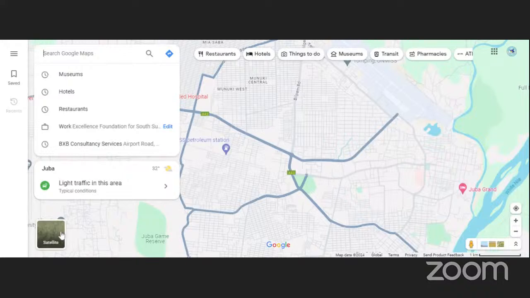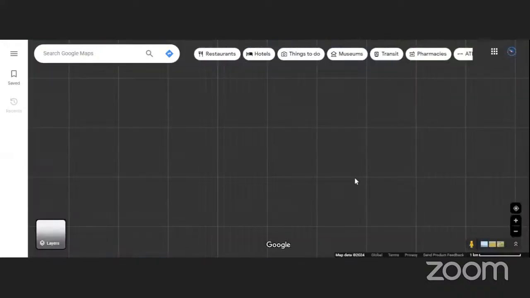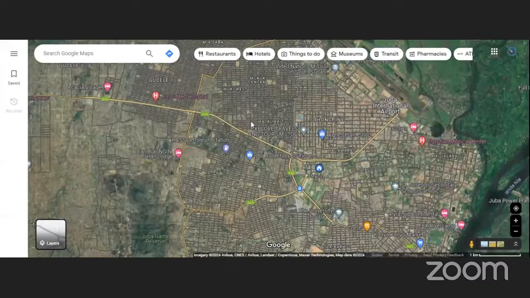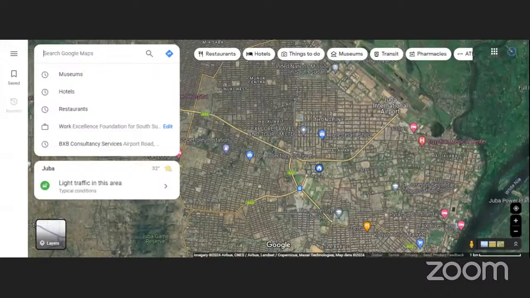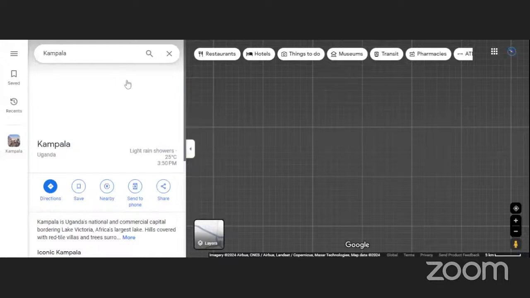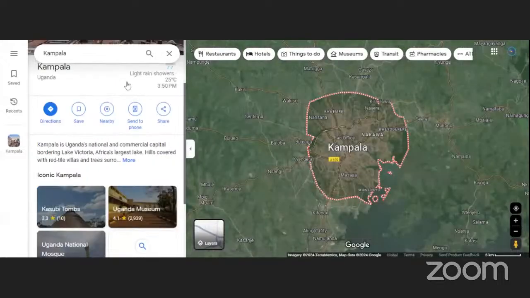But it's very important if you are traveling to have Google Maps on your phone so that you can easily search locations. So, for instance, if I want to go to Kampala, for example, it gives me this.